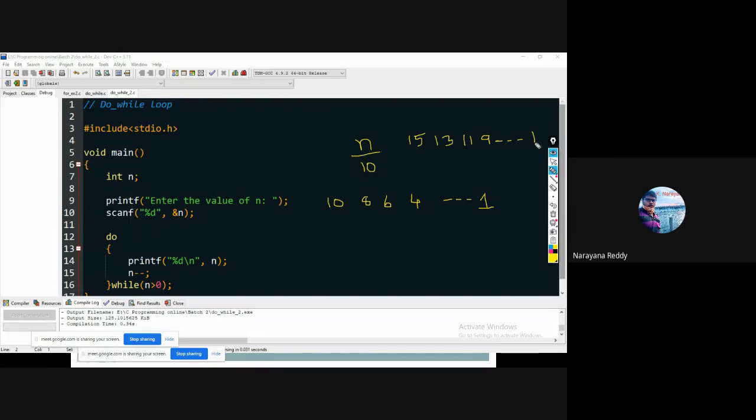You try attempting this using all three loops. You can do it with while, with for, and the same thing with do while as well. So try this task with all three looping structures.